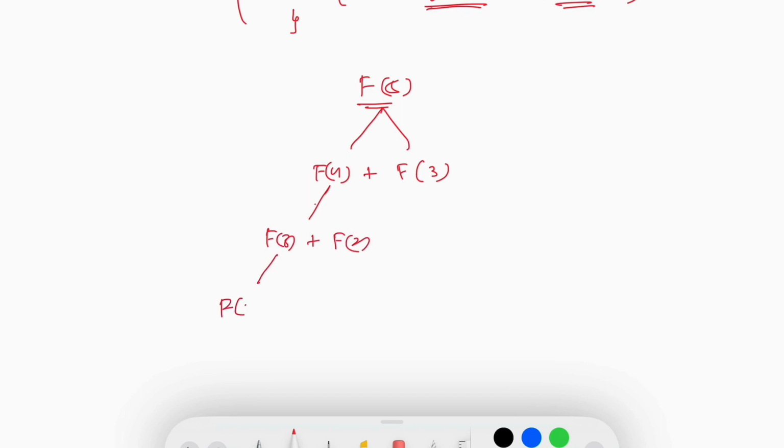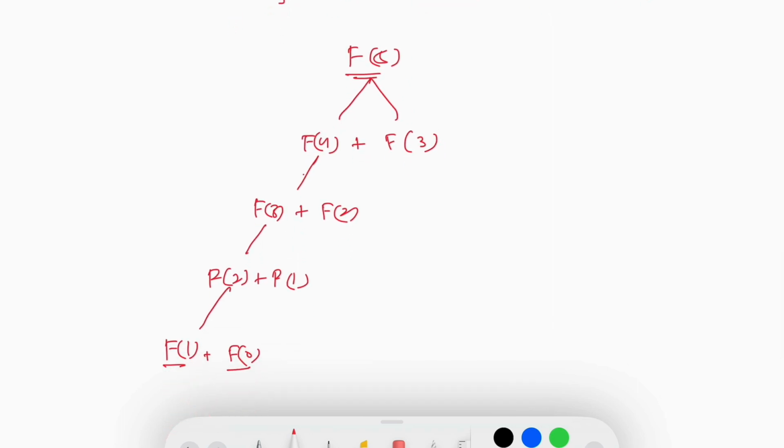So let's take an example where we have to calculate the value of f(5). f(5) will be calculated from f(4) plus f(3). If we further solve f(4), it will be equal to f(3) plus f(2). f(3) will be equal to f(2) plus f(1). f(2) will be equal to f(1) plus f(0). This is our base case. We are going to return n, that is 1 from here, 0 from here.